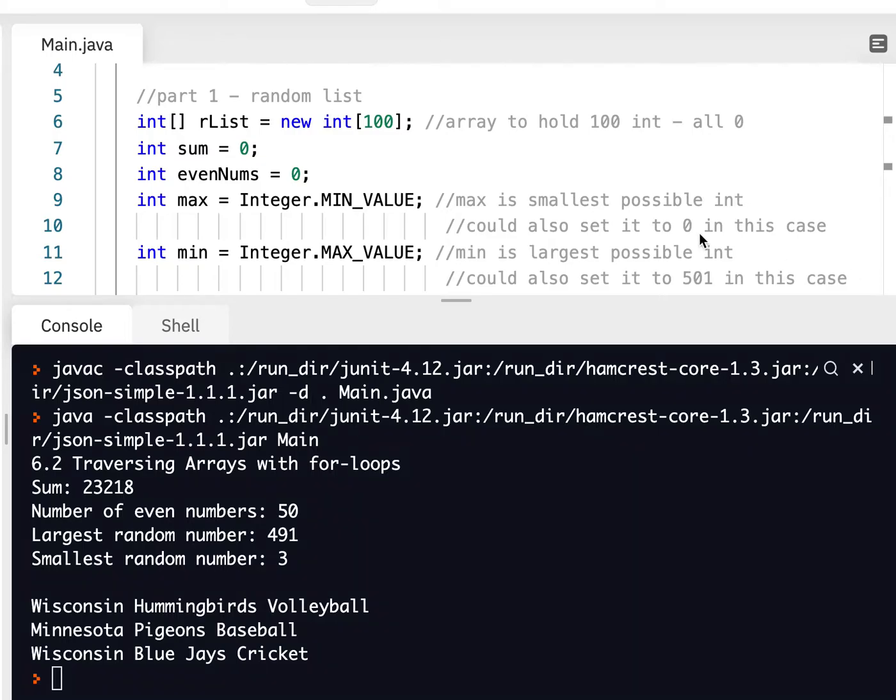So first of all, this is how you make a spot for 100 different integers starting from 0 up to 99 in terms of index number. I need a variable to hold the sum, a variable to count and hold how many even numbers are generated, and then I need some variables to store the min and max. Now there's a few options here.